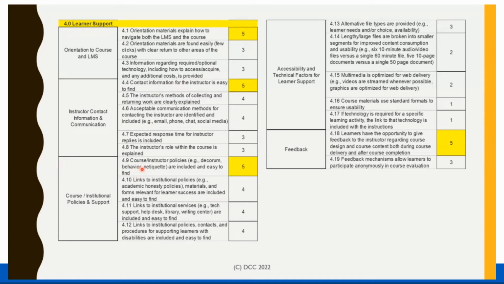4.9 is a good one. Your course and instruction policies are there on decorum, behavior, and etiquette. They're included and easy to find. Mine's in the Start Here. And if I see things kind of break down, if I start getting emails that are a little bit less than they should be, I emphasize this again very quickly.